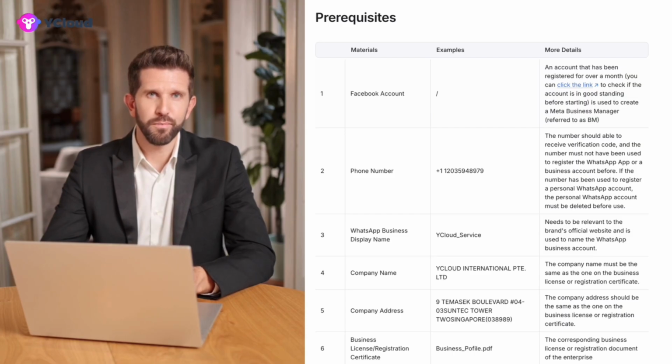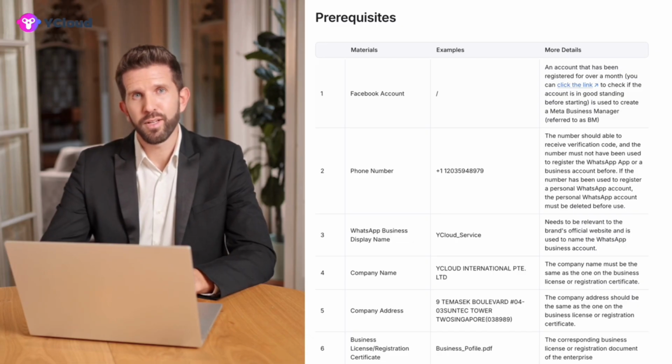1. A Facebook account over 1 month old. 2. A phone number that can receive SMS and is not registered with WhatsApp. 3. A display name, like Y Cloud Service. 4. Your legal company name and address.